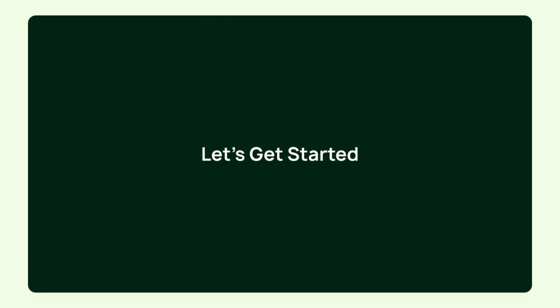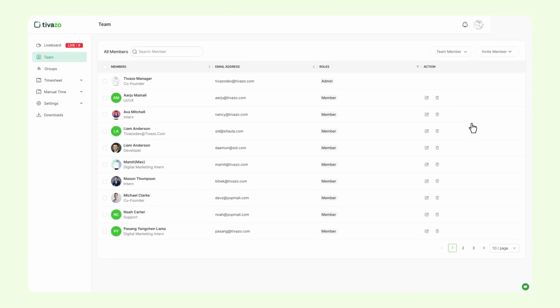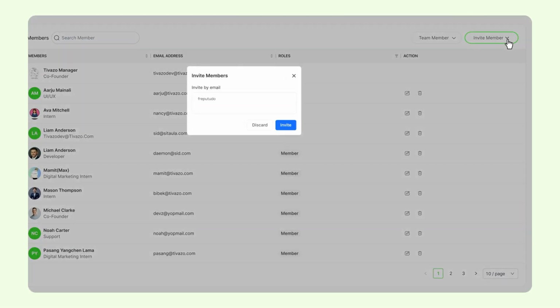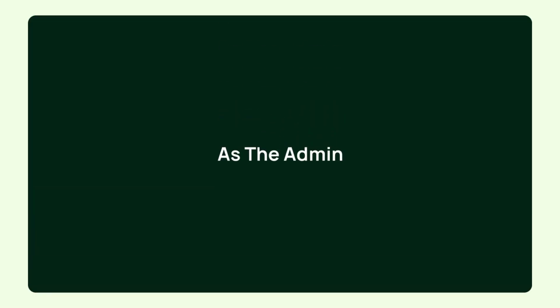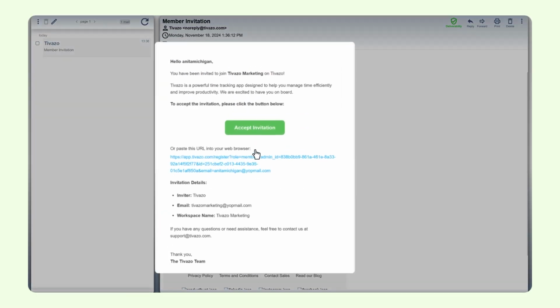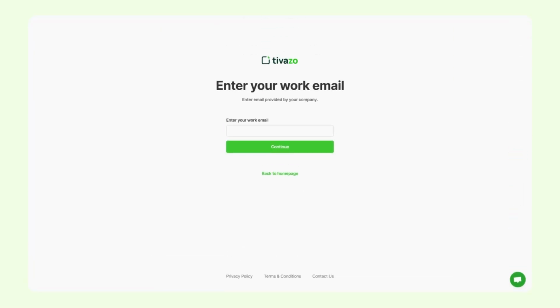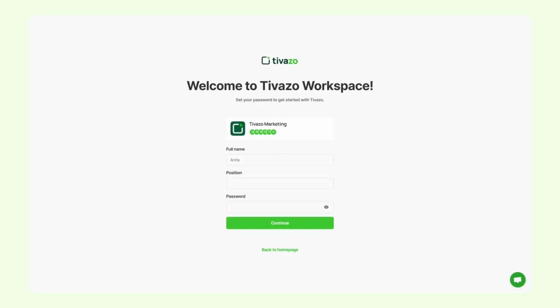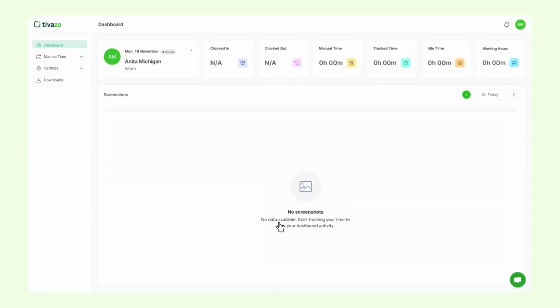Let's get started. Now, you can either invite your team members' work emails one by one, or send bulk invitations if you're inviting multiple people at once. As the admin, it's that simple. When your team members follow the invite, they'll be asked to fill in a few details: their work email, full name, position, and a password. Once they complete these steps, they'll have access to their accounts and be able to start tracking their activity.